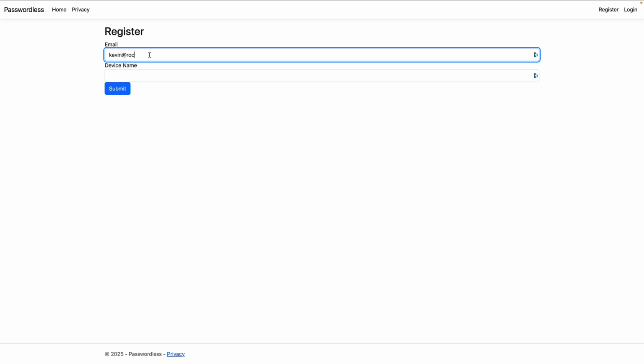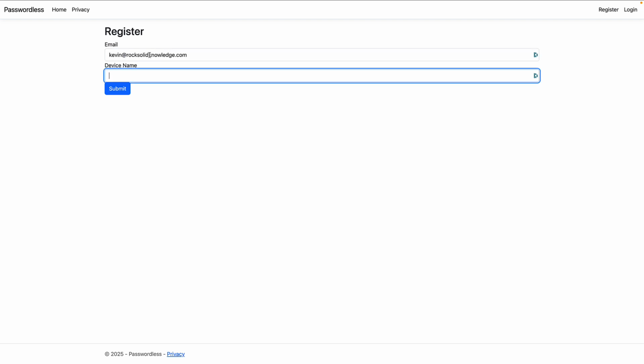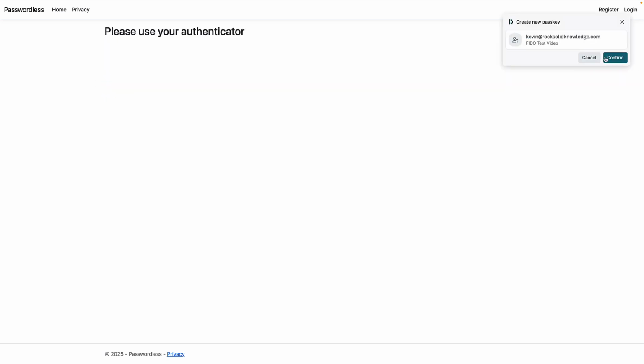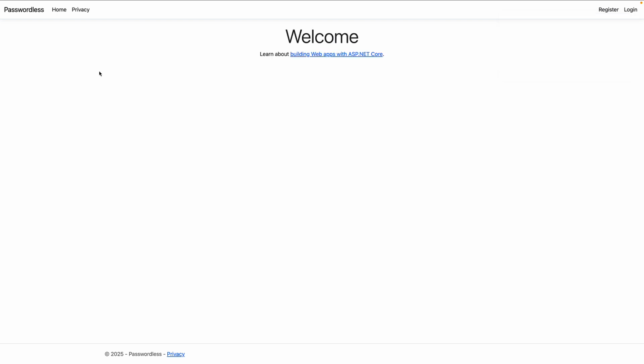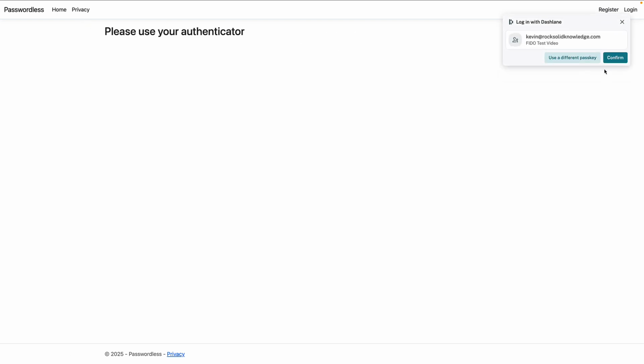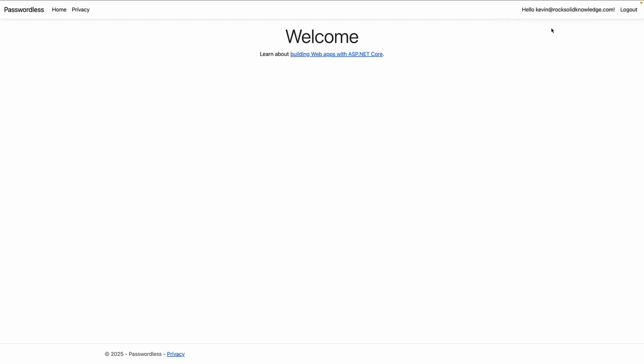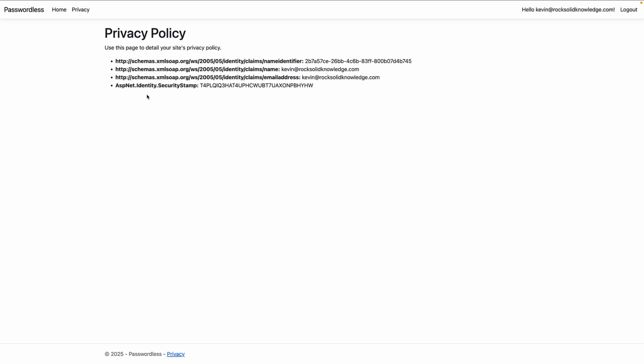Type in kevin@rocksolidknowledge.com. Again, the device name will be Dashlane. Click on submit. Confirm to my authenticator. Click on the privacy tab. Confirm that I want to authenticate. So I get logged in. We can see I'm logged in as we have my hello kevin@rocksolidknowledge.com in the navigation bar. Click on privacy again and we can see the claims.